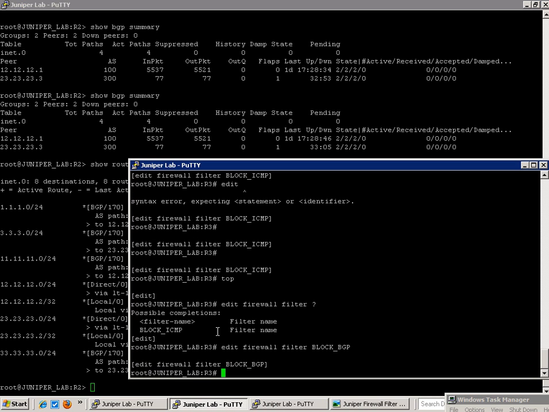So what we're going to do with our firewall filter this time around is, instead of showing you how to block based on source and destination addresses, I'm going to show you how to block using a port, and the port is going to be BGP, which is 179. So we are under edit firewall filter block BGP.